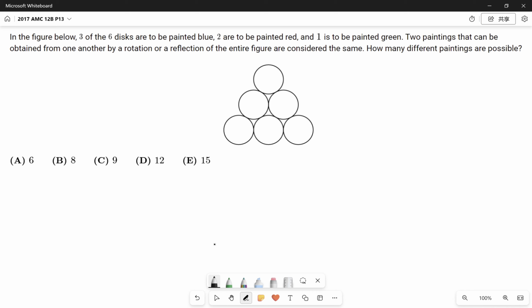So what would be our first thing to do? Our first thought would be casework, because we don't seem to have acquired any knowledge about how to do this type of problem. So let's just try casework. So 1, 2, 3, 4, 5, 6. Let's just label the position of these discs so that we can do casework easily. So let me just write this down, casework.